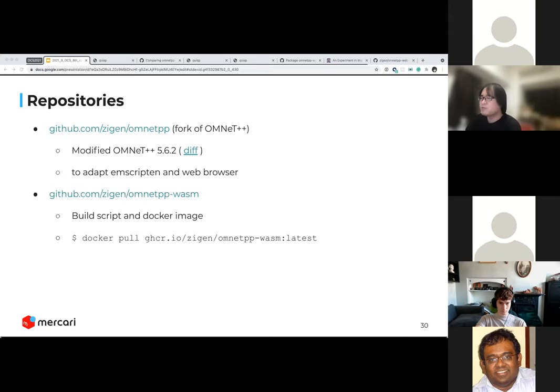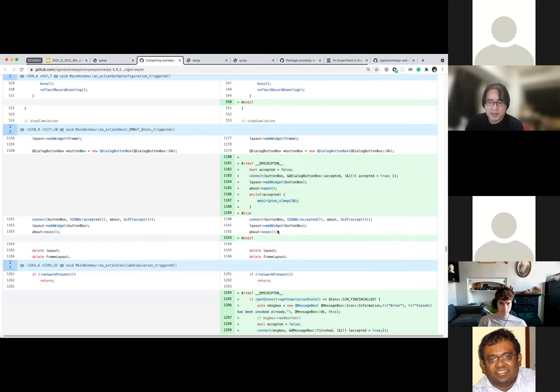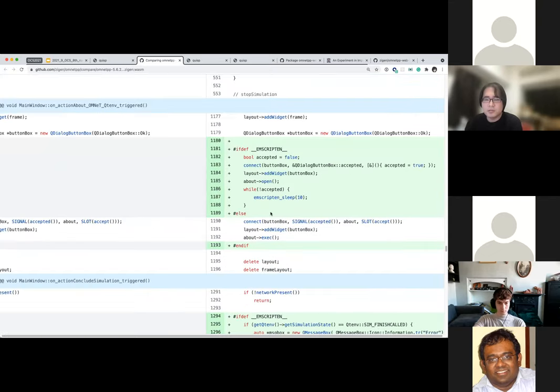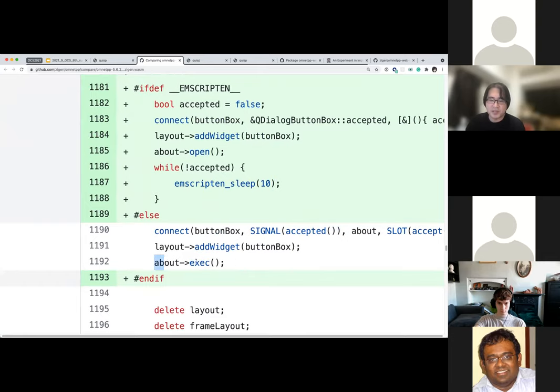And okay, so here is a list of repositories in this project. The first one is the modified OMNeT++ repository for WebAssembly. I changed a little bit in the QEventLoop, or the QDialog, and QDialog has the exec method. This is a diff, and the problem is this line. QDialog calls the exec method. This will create a new event loop in a new thread, but basically the web browser does not allow creating more than one main loop, because it works as a single thread.